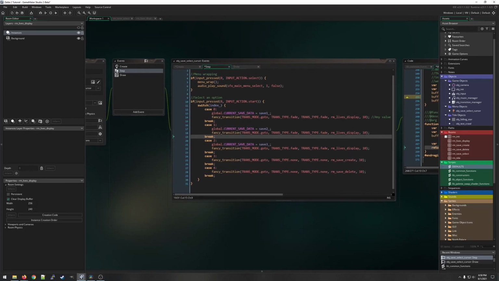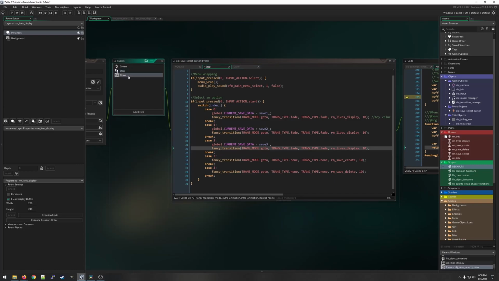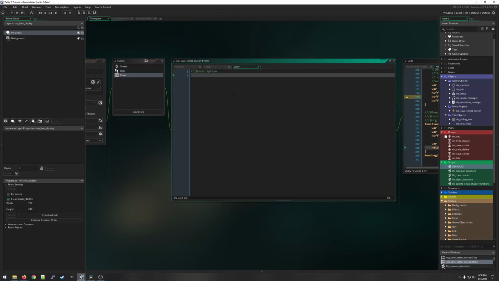So next up, yeah, I think it's all good, right? We're just moving to room save create, room save delete, and setting our data and moving over to rooms live display. Great. So finally, last but not least, we're going to go to our draw event and draw my icon. This is a very important code here, so watch it.